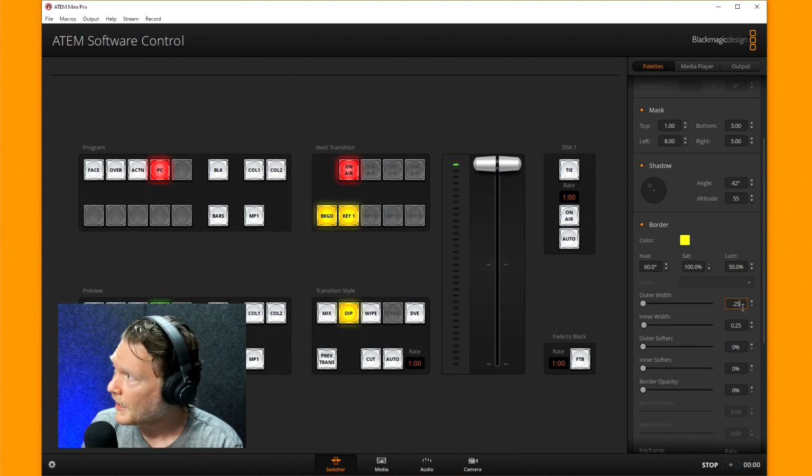Where did that go? 0.25. And where am I at? Let's see. Why isn't that working?